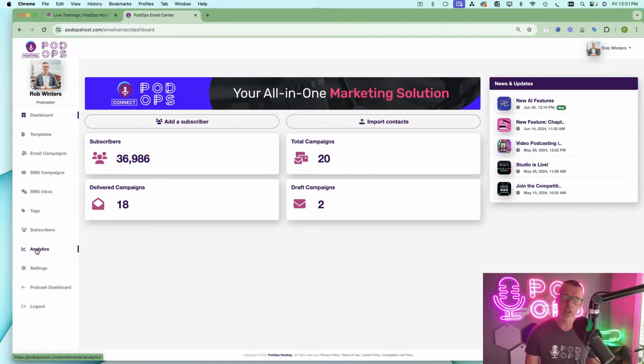And what it's going to do, it's going to refresh your left navigation. So you're in a subsection of the site. That's why the navigation changes. Everything is focused on Connect. You'll notice at the bottom, you have Podcast Dashboard. This will take you back to that previous screen. So if you ever need to get back to your podcast dashboard, you absolutely can.